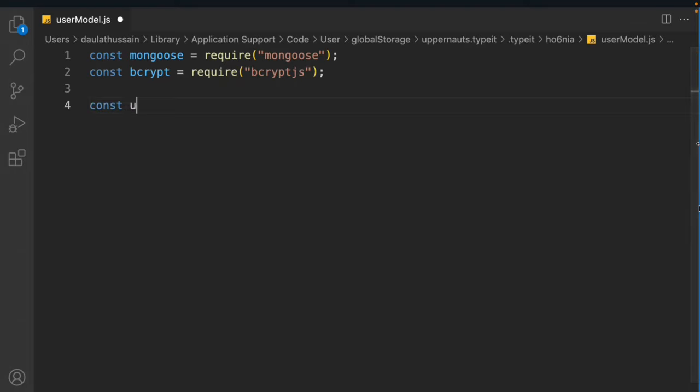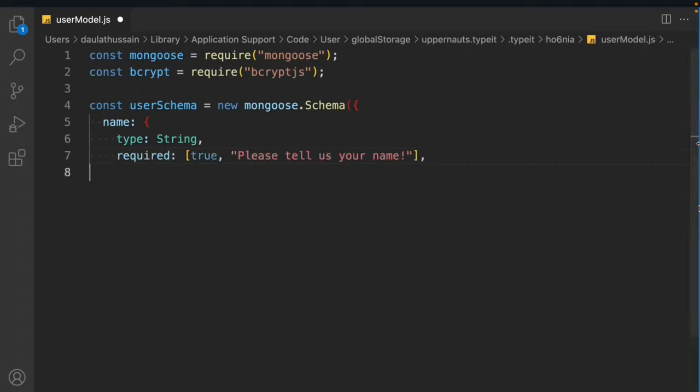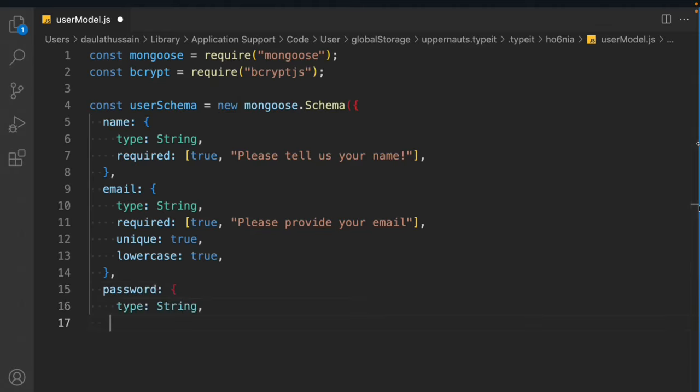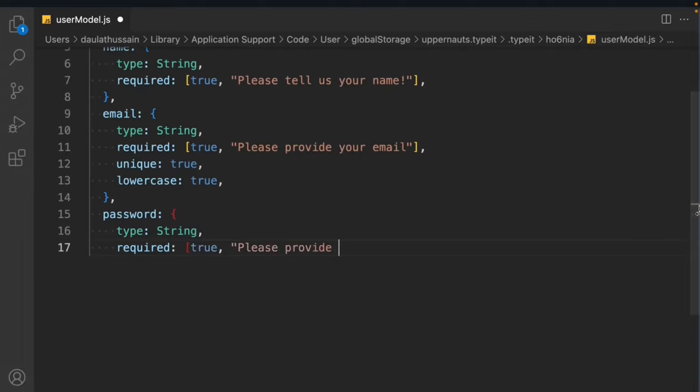Let's build the schema, new mongoose schema, and these are the fields we want. We want the name of the user. It's going to be type string, and it's a required field, and this is the error message. This is something I've covered tons of times in my previous project, so I'm going to go a little faster here. So this one is type string, and this is also a required field, and we'll make it unique. So every single email ID will be unique, and we have to convert it into lowercase. Then we have to take the password from the user. Type is going to be a string. Required true, please provide your password. Then we'll take this password confirm.